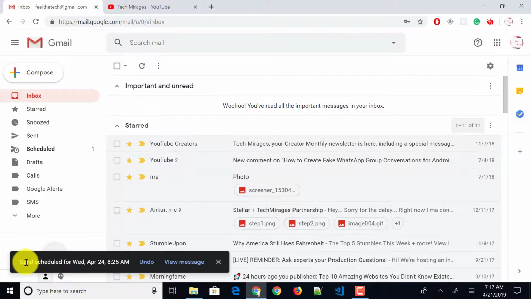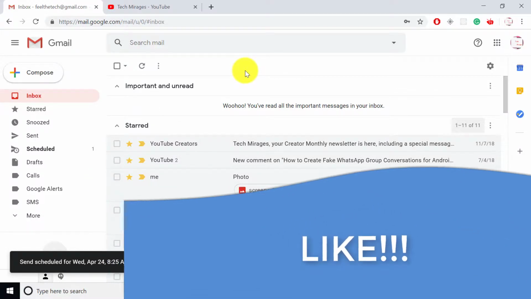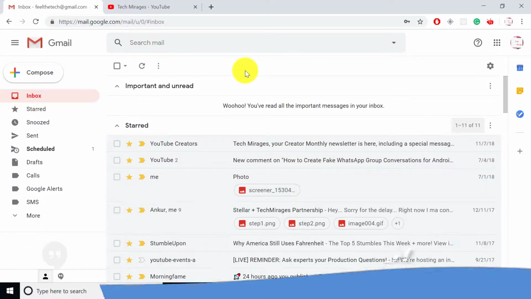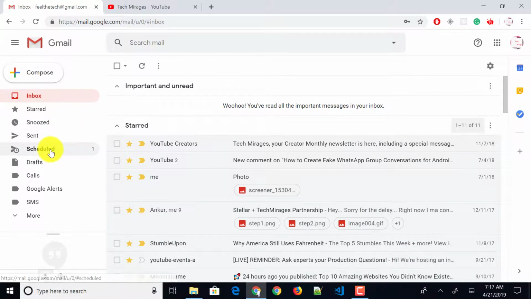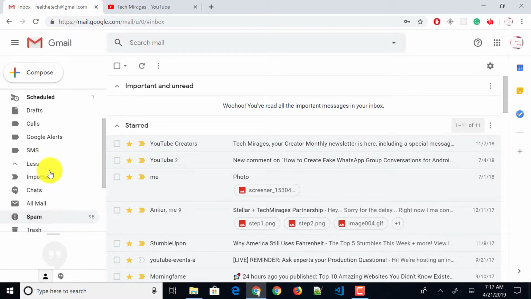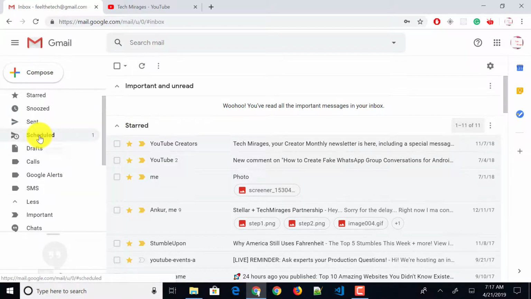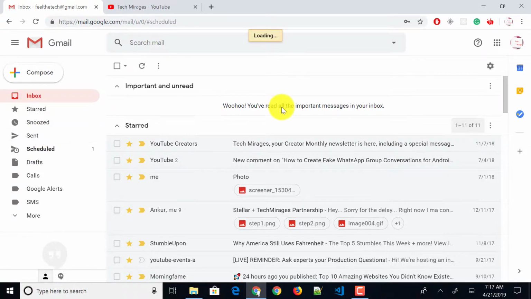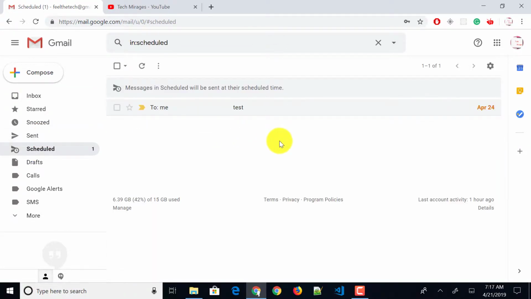And once done, it shows a message like send scheduled for so and so time. To see the scheduled message, or if you want to modify the time and date, or if you want to delete the message, on the left side you could see a label called scheduled. If you can't find the scheduled label over here, just tap on more and you could find scheduled in this section. As I already opened it, I could see scheduled over here. Just tap on the scheduled and you could see the mail which I scheduled right now.